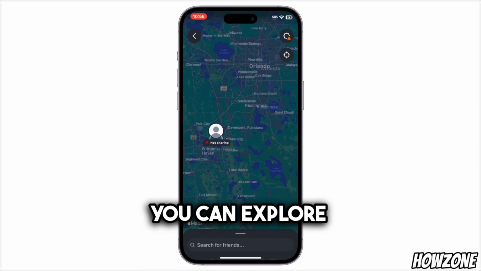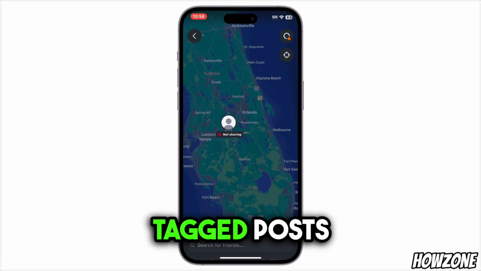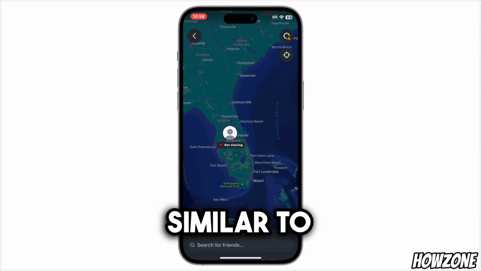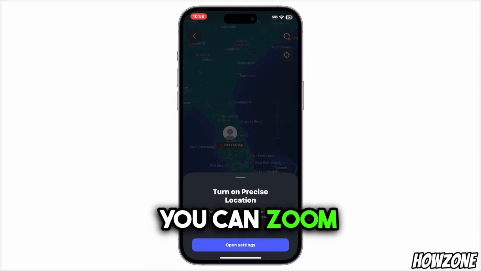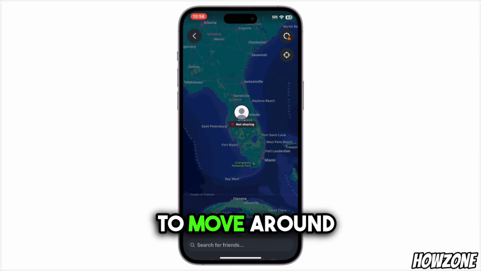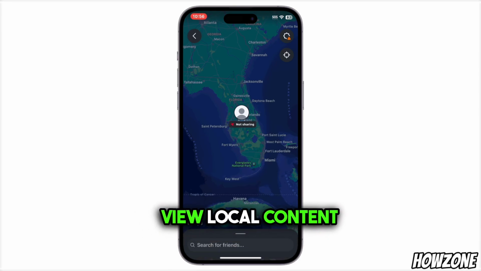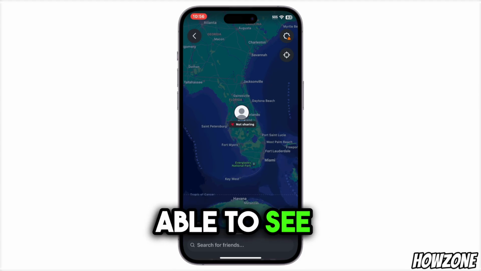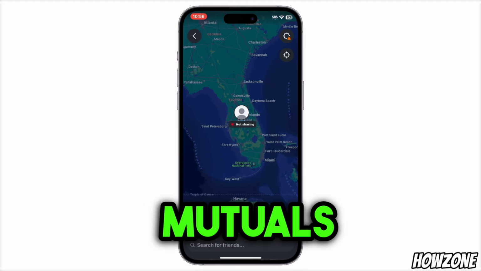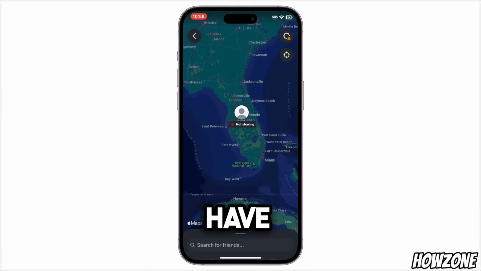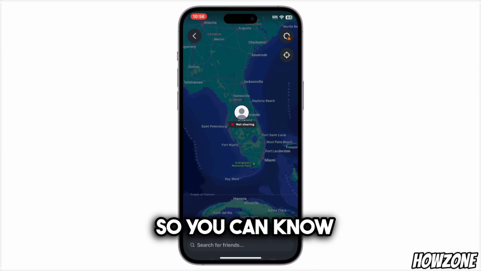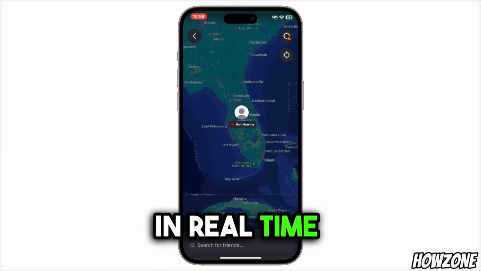From here, you can explore public stories, tagged posts, and popular hotspots similar to Snapchat's Snap Map. You can zoom in, drag to move around the map, and tap on active zones to view local content. What's more, you'll also be able to see the live locations of your mutuals and followers who have location sharing enabled, so you can know where your friends are hanging out in real time.